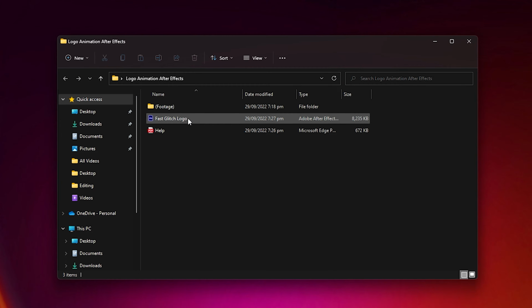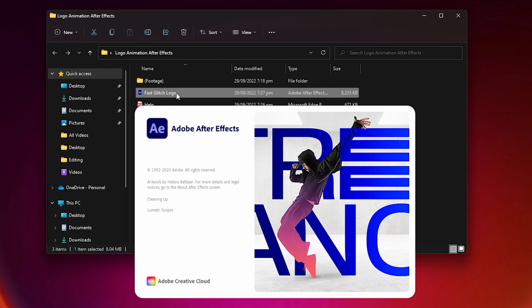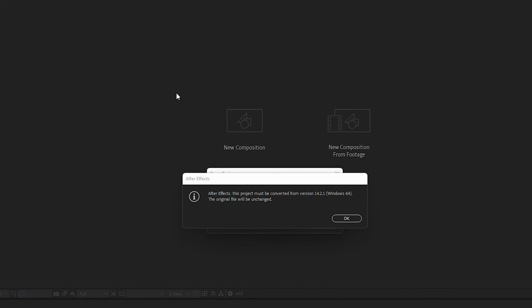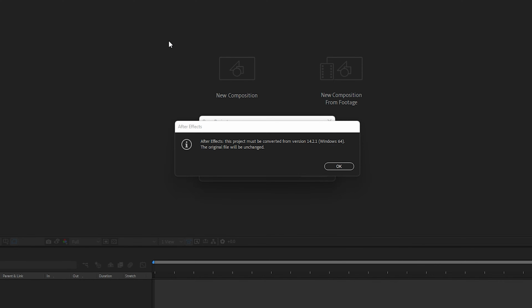Alright, so these are the extracted files, and your target is to open the fast glitch logo, which is the After Effects project file, and you need to double click on this. As soon as you double click on this, it will try to load After Effects, and you need to wait here. And once it is done, you can see this kind of message that After Effects, this project must be converted from version 14.2.1.